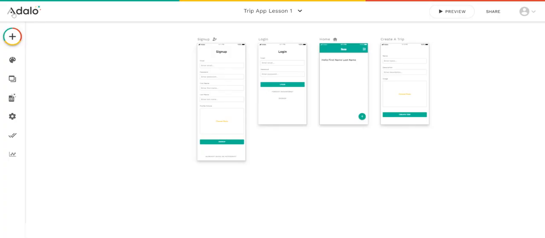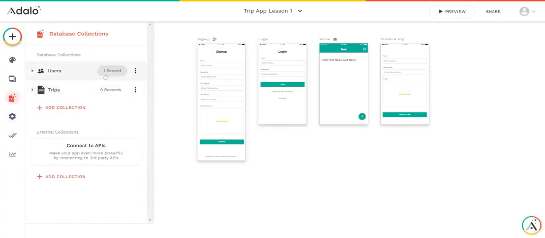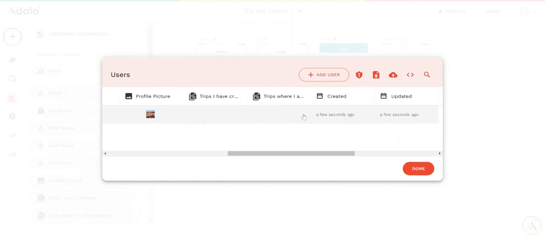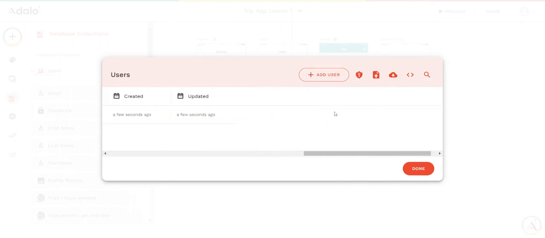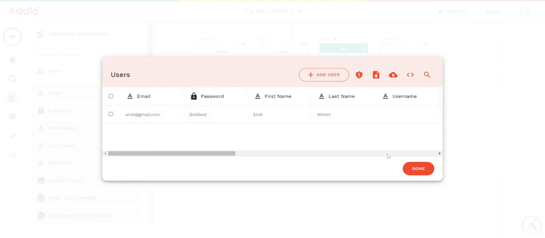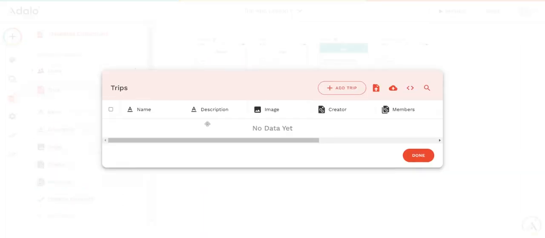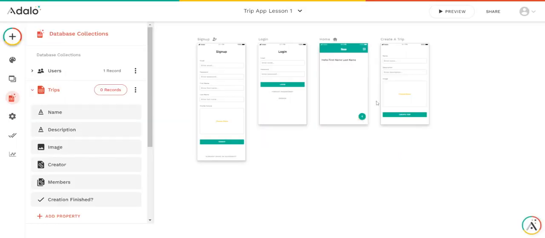We can see here, if we edit, we can see on the database that from 0 records we have 1 record, and this is the user that we just created here. So this is the created data as well. So we do have the created date and updated date automatically. Now let's see our trips. We have 0 records, so let's try to create 1 trip here.